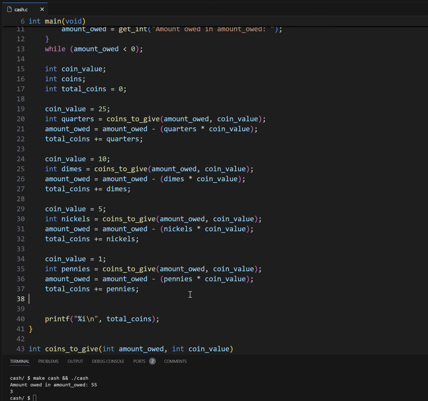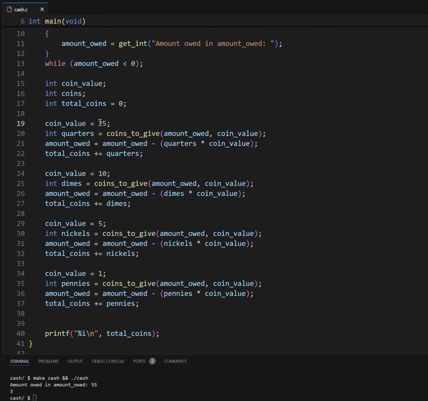Alright. Now that I have done this, I am ready to go, because the quarter variable is not used outside of this block anymore. So what did we want to do? We wanted to rename the variables in that block so that they have the same names as the variables in that block. Here the only names that are different are quarters and dimes.